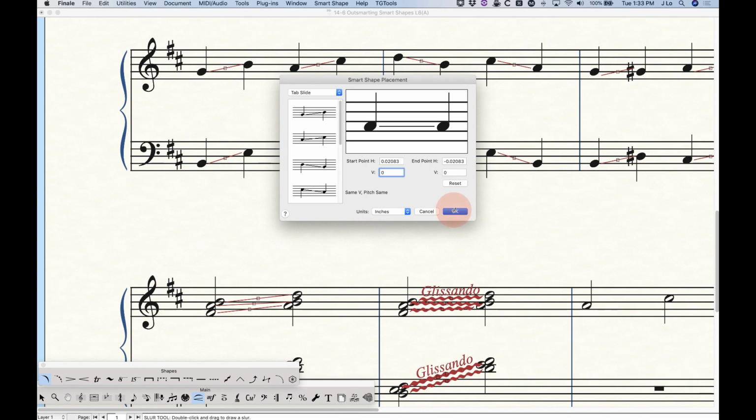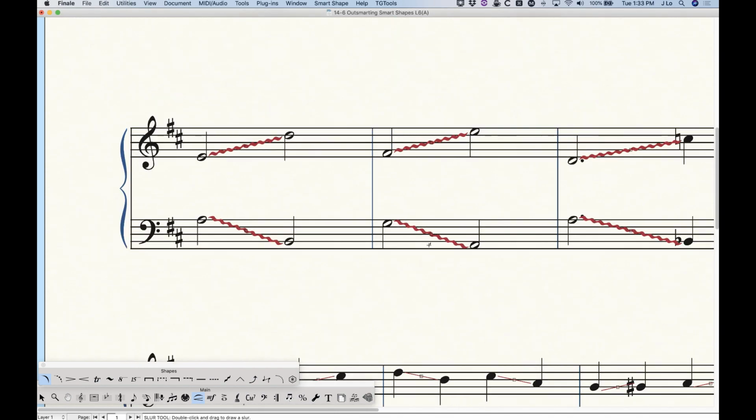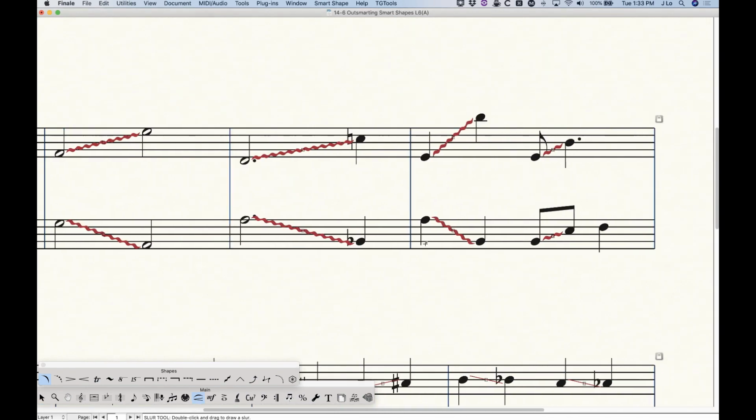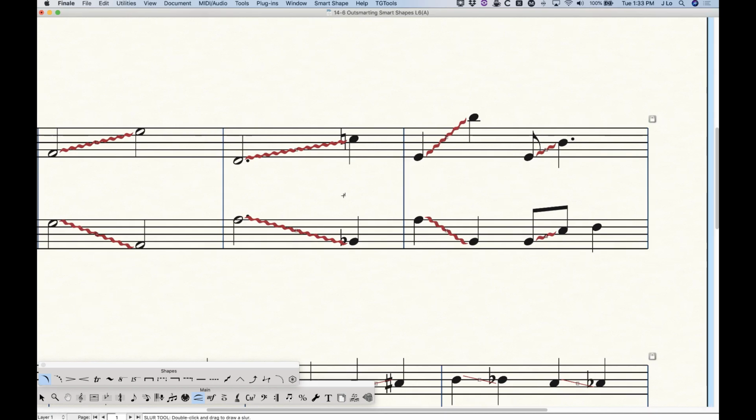Now, one thing to know about the placement of glissando and tab slides is that Finale, unfortunately, never calculates other elements besides the note head.